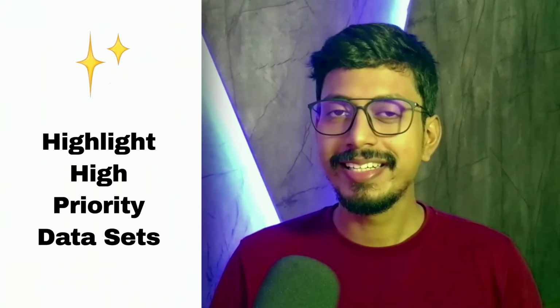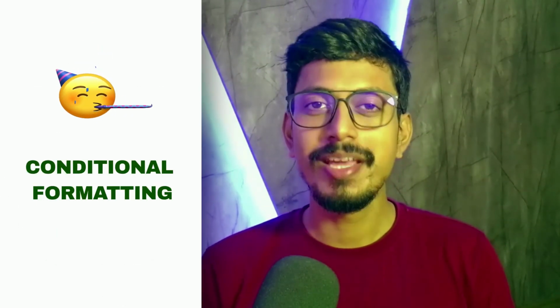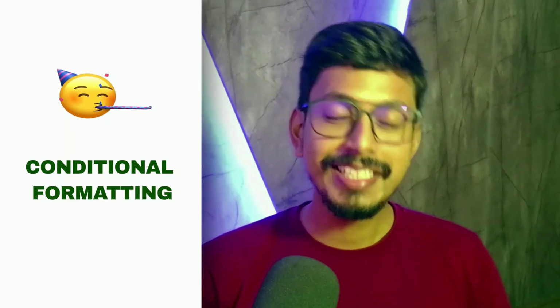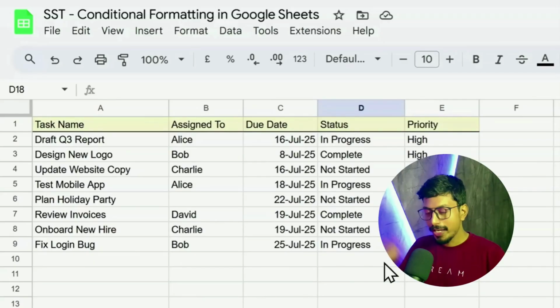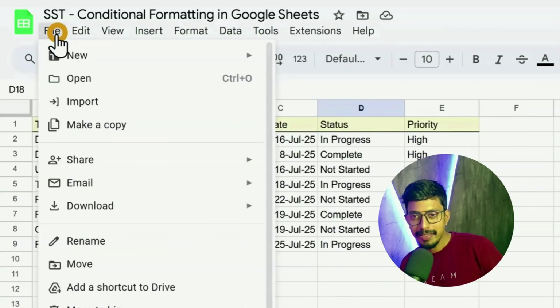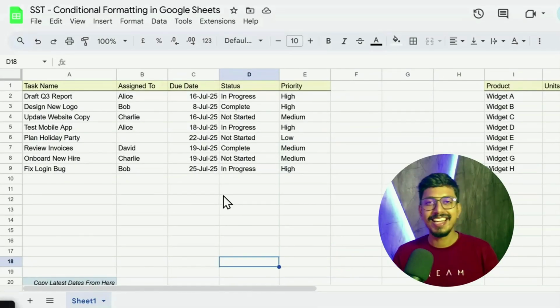And in this video, you will learn how to highlight high priority data sets in Google Sheets so they stand out immediately. We'll master the concepts of conditional formatting and how to make your data pop in places where it is important. So we will be using this Google Sheet in this video. Head over to the description box and make your own copy of this Google Sheet, and let's get started.